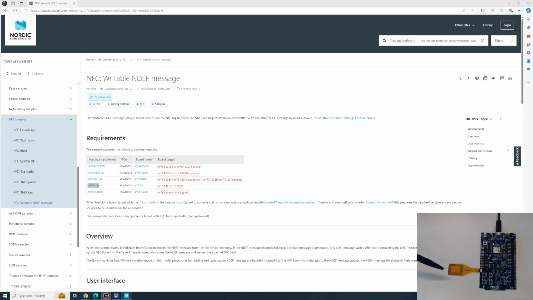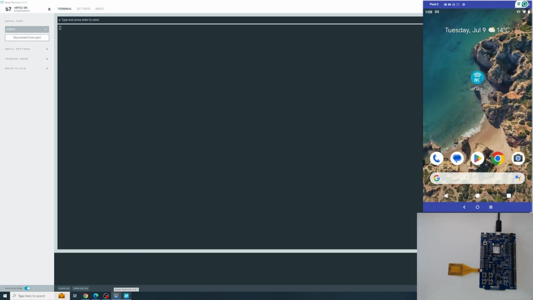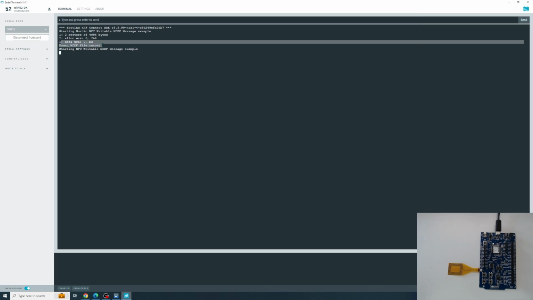I've already built and flashed this into the nRF52 DK, which I have connected to my computer, and then of course I have the NFC patch antenna connected to the kit, and then I have the serial terminal application from nRF Connect for desktop, which we'll use to see the messages coming out of the kit, and then I have an Android device that has the mobile app installed. So first I'll go and just press reset on the kit, so we'll make sure that the firmware has booted correctly, and we can see that there's an NDEF file record available.